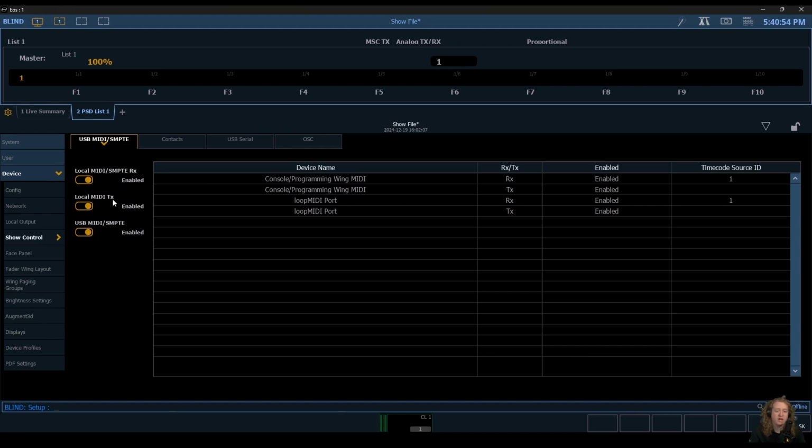All of these configuration settings might change depending on your setup, what console you're using, whether it's an ETC console or some other lighting console. All this could be different.